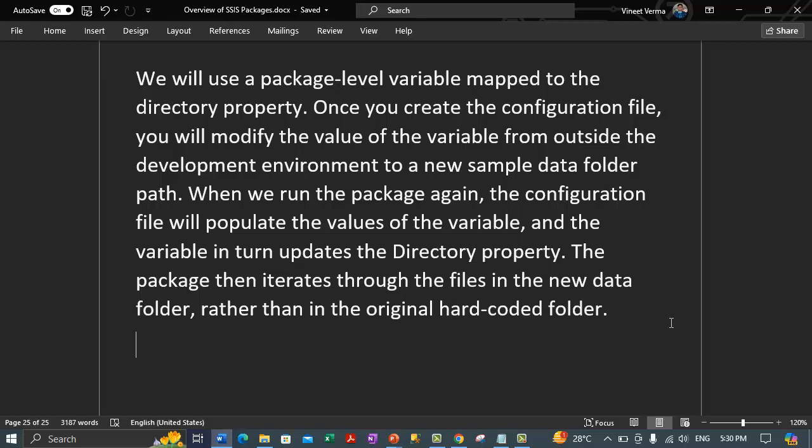Let's see how you can do that. The package configuration wizard can be used to create an XML file that updates the directory property of the ForEach loop container, and we will use the package level variable for that. Let me show you how to do that now. Let's move ahead.